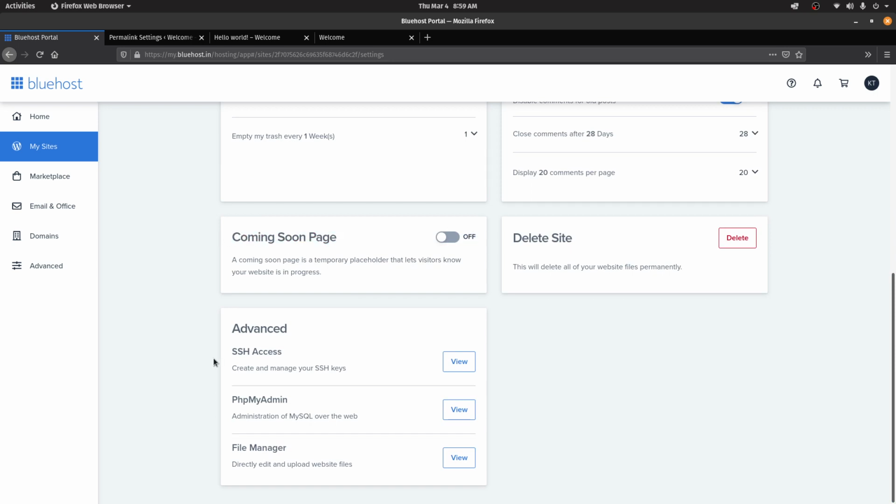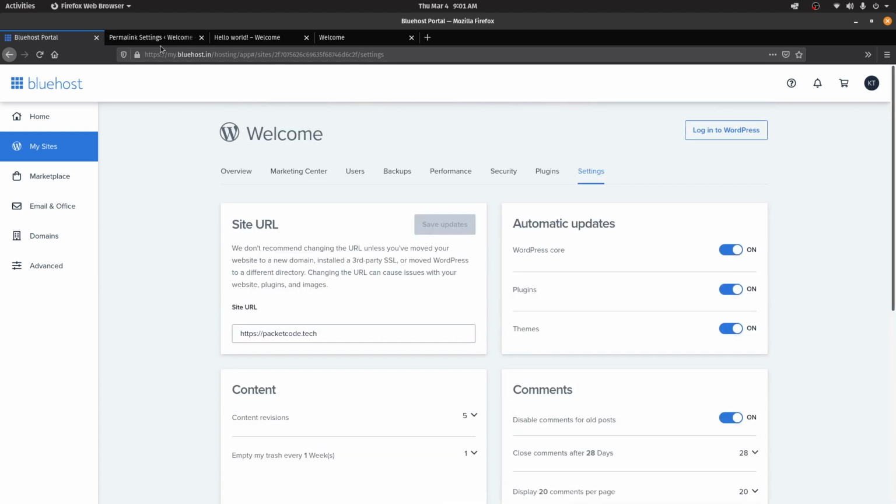And if you're more of a techie guy, you can manage your SSH keys from here. If you want, you can go to the PHP admin, which is for your database, and also you can directly go to your file manager. This is more for advanced users. Once you're happy with everything, you can switch off the coming soon page, and once that is off, automatically your website will become live.